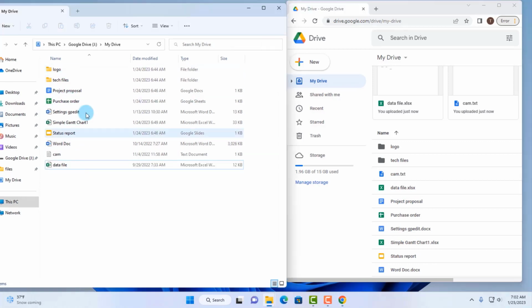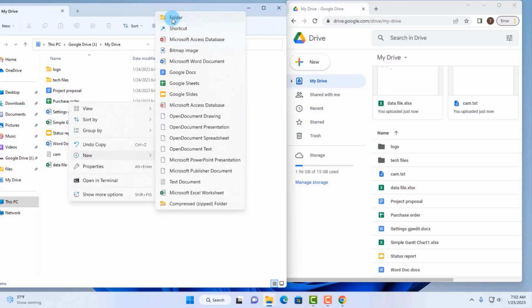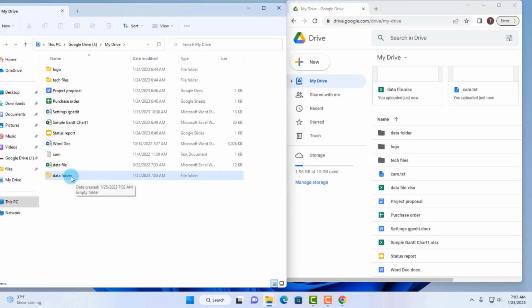Let's create new folders here. This is Google Drive in my computer. I can just right click anywhere in a space, click new and click folder and type a name of the folder. And I can also open this folder and copy files in there and it will sync here. And as you can see, it's here already, the data folder.